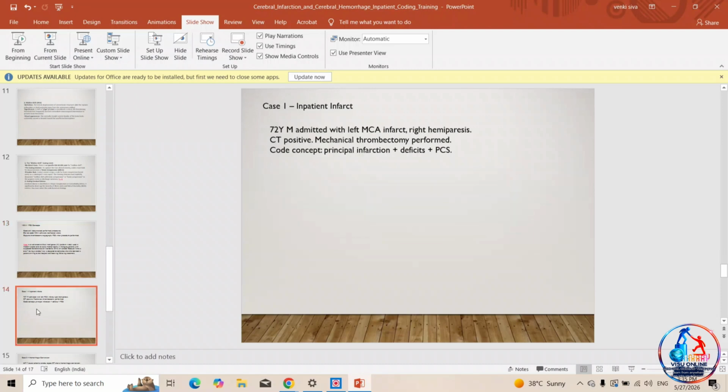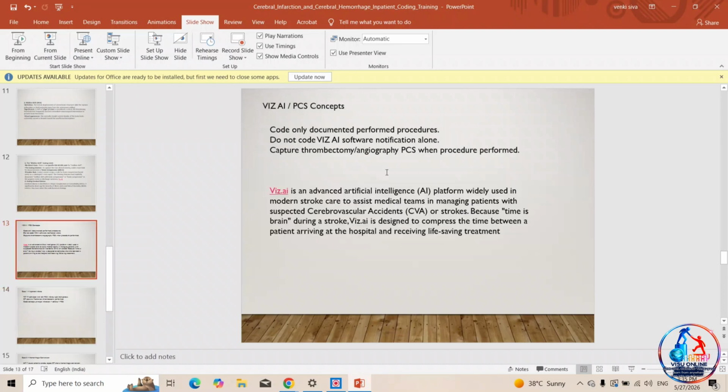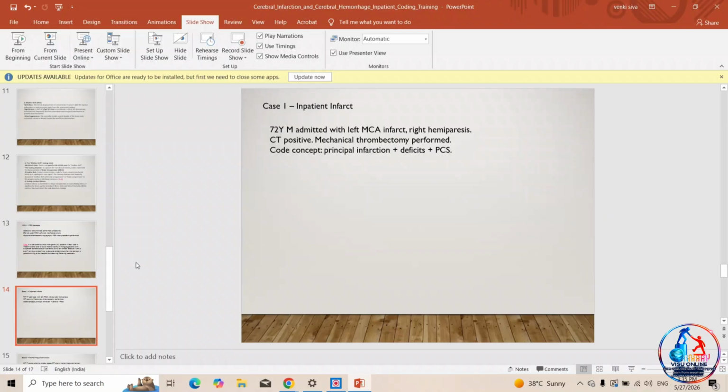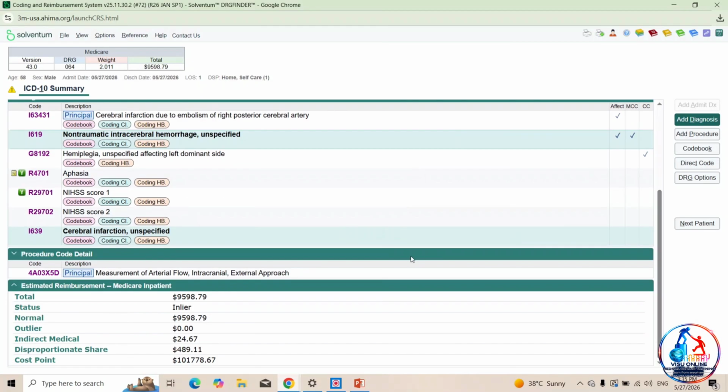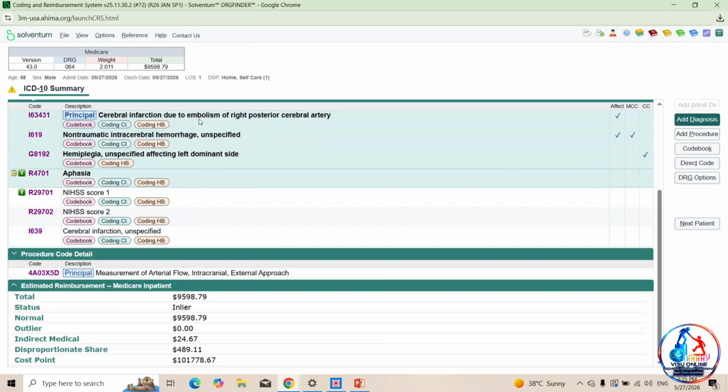Got it, guys? So whenever there is a Viz AI report in a CVA account, we need to code. If it is alone, we should not take it. So we need to code this one: measurement of arterial flow, intracranial, external approach. It won't affect the DRG, but we have to code it in CVA accounts.